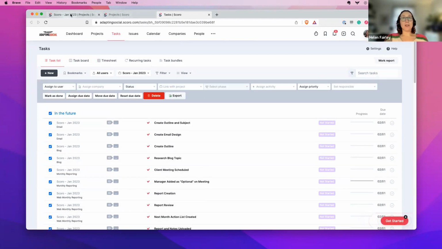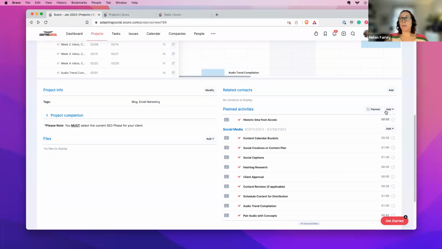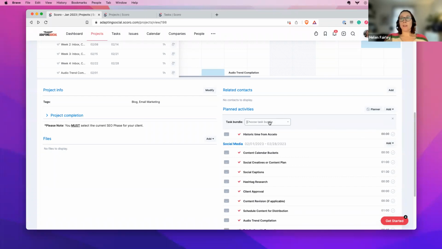And the very final thing to do is to add the task bundle, historic time imports from Scoro, and then record the amount of time that has been logged on Scoro so far. You will not need to do this step for any future projects that are created on Scoro where you don't have Excello time logs.